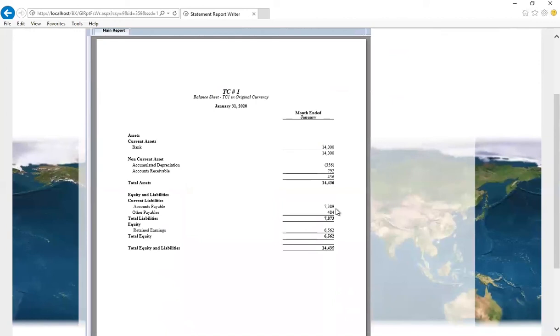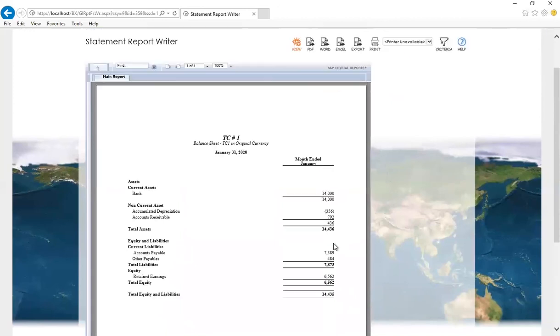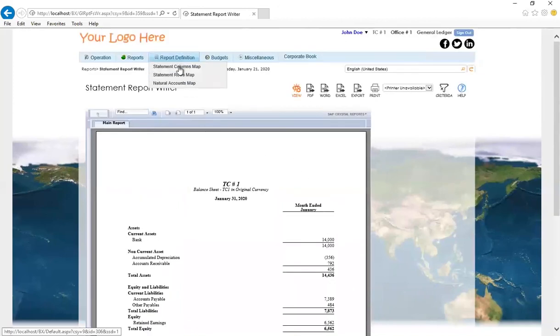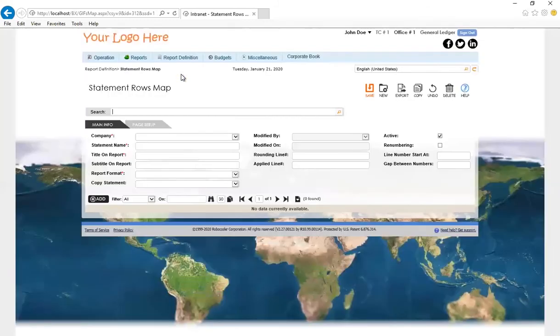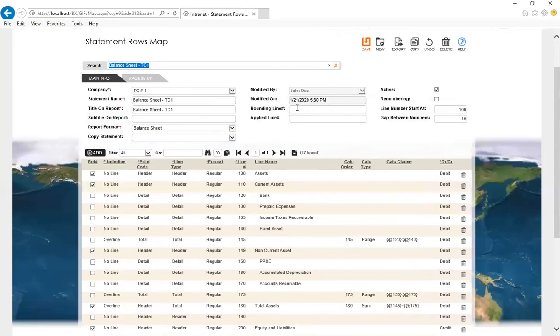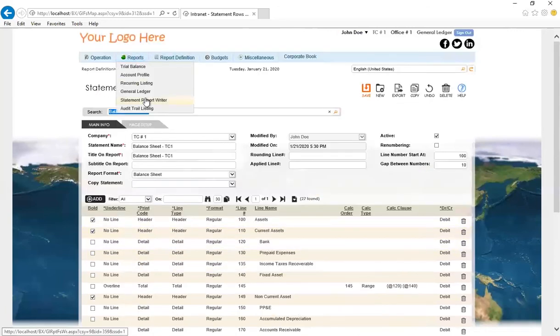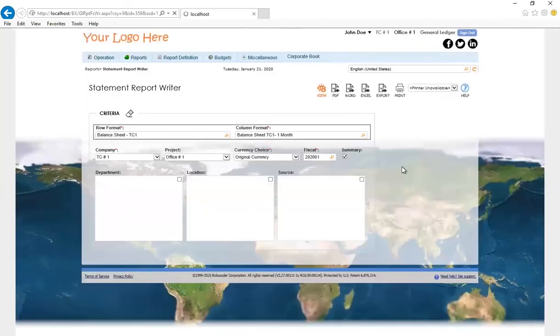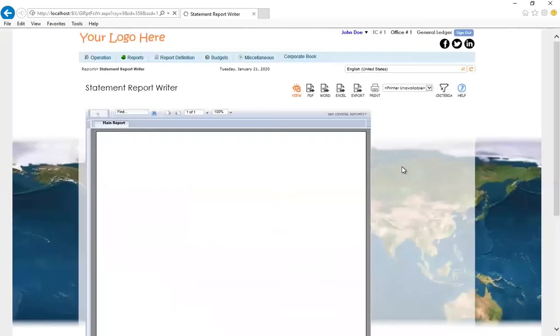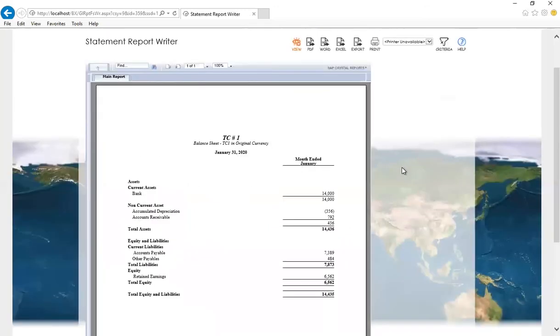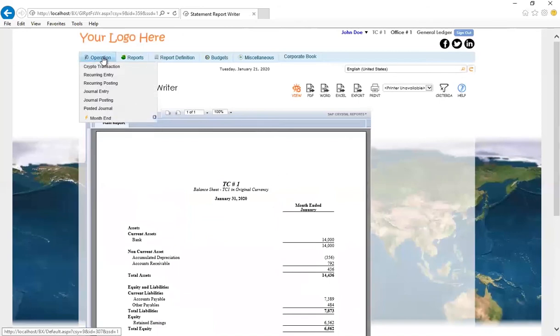So as you can see, the assets and liabilities have the same. There is some rounding error, which can be corrected in your statement rows map. If you go to balance sheet, see the rounding. You can just say which rows you want rounded, and it would round automatically. So that's the financial statement that we have seen now, the balance sheet. So everything looks good. Since we have not mapped other statements, I'm not going to show that.